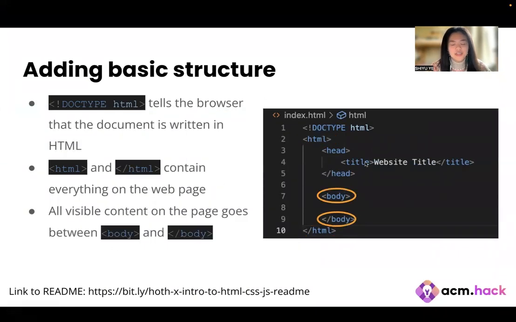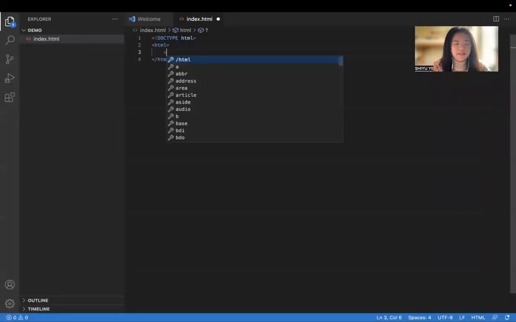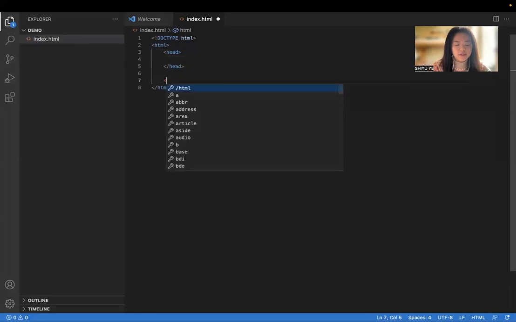So the head section contains the title and contains the script. We'll talk about that more later. And the body section contains all visible content on the page. So we'll do that right now. So first is the head section, and the second is the body section. So inside the head section, we can give a title to our website.